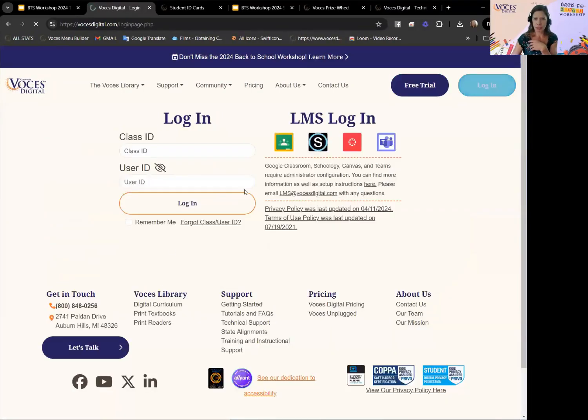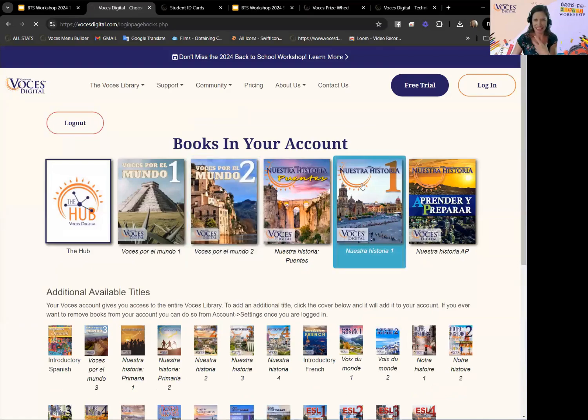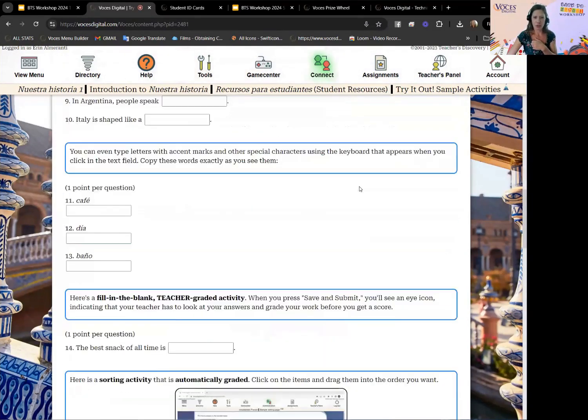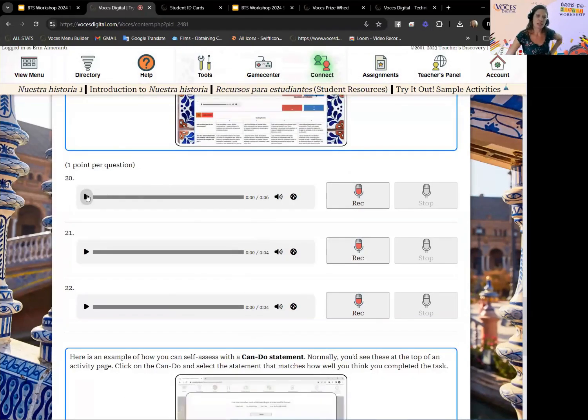It happens all the time for me because I have so many different accounts and I forget, with all these different books, and it's by book. So if you do it in one book and you're using a different title, you need to do it in the other title too. But now it will be there. And now if I assign this to students, they'll be able to listen to the audio and record their voices.